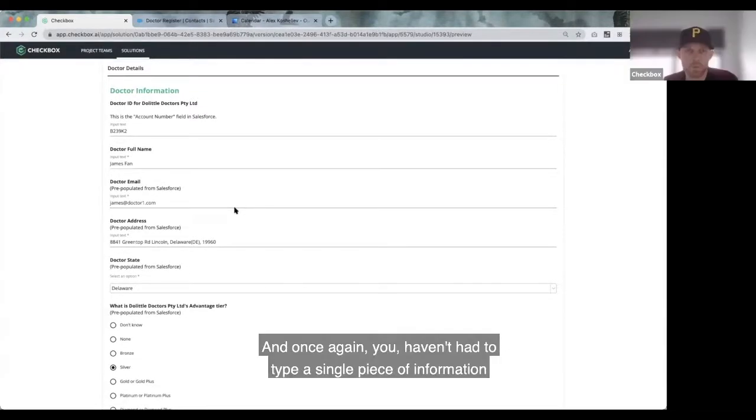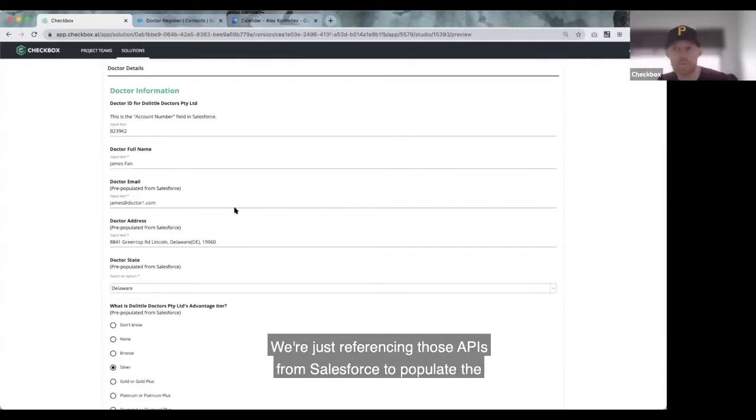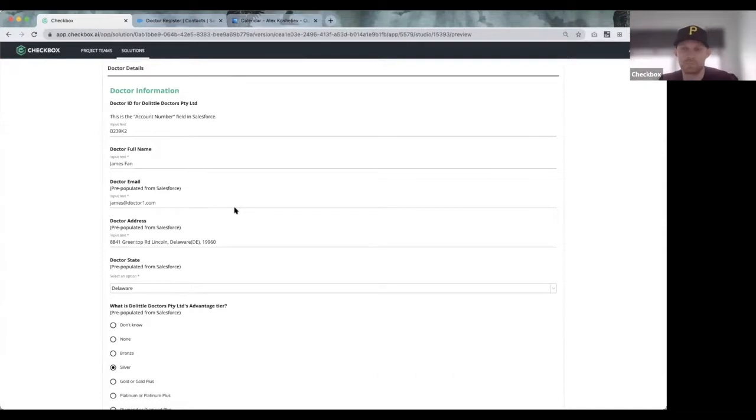Very cool. And once again, you haven't had to type a single piece of information into this doctor's information. We're just referencing those APIs from Salesforce to populate the full name, the email, and all those other pieces of information that we see throughout this form.